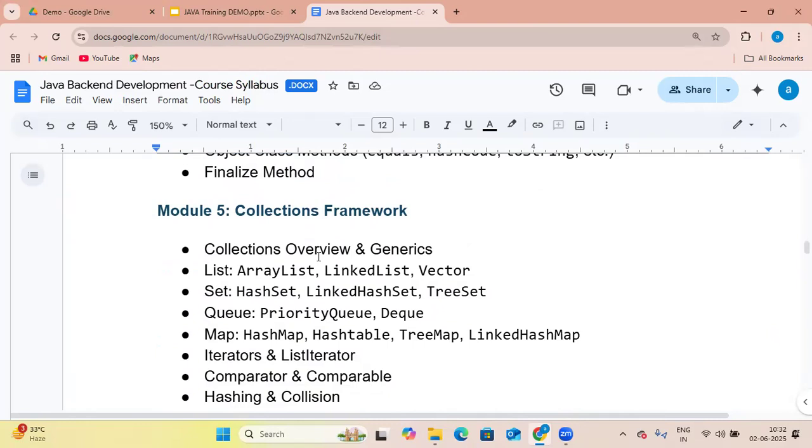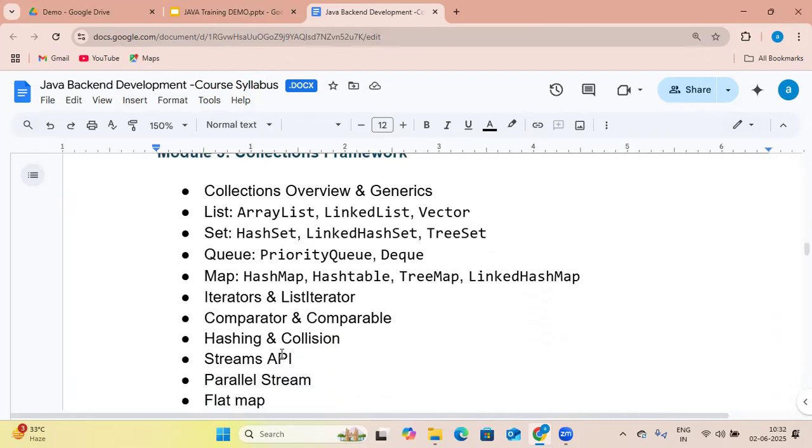Okay, now the next module is the collection framework. In the collection framework we will see all the different types of collections, like ArrayList, LinkedList, and Vector. These are basically used for data handling, meaning we can store multiple data inside ArrayList and LinkedList, and they have different operations and different methods.